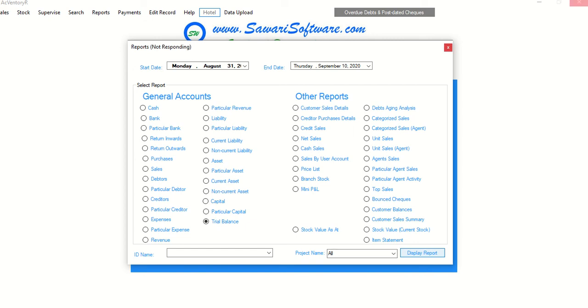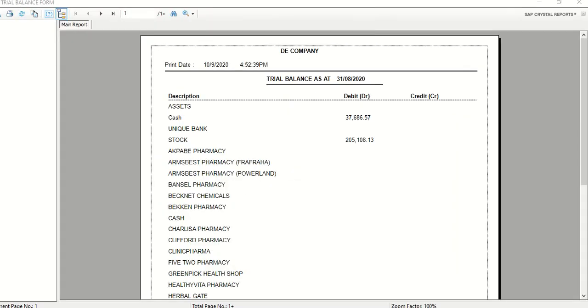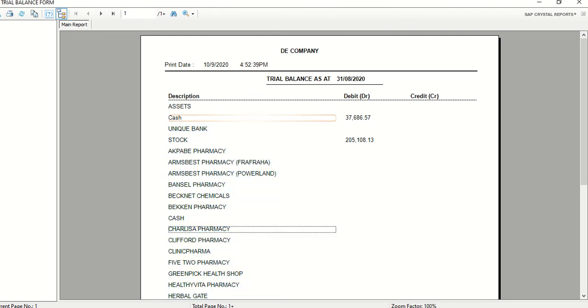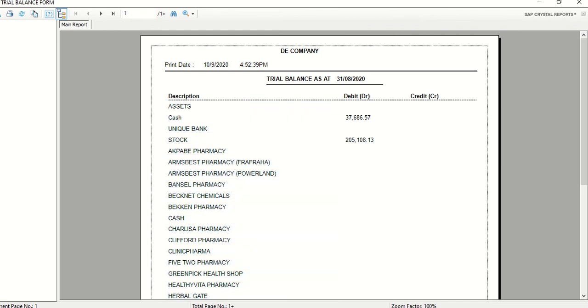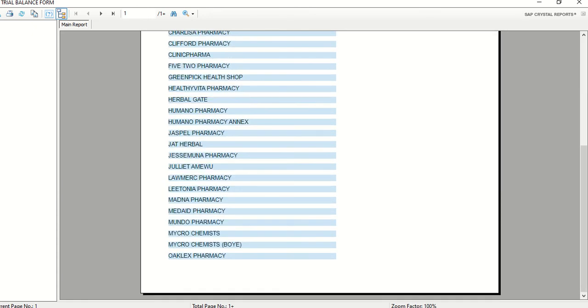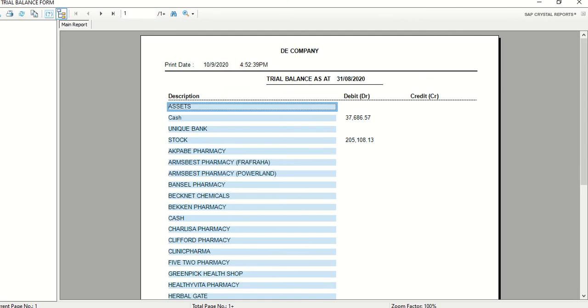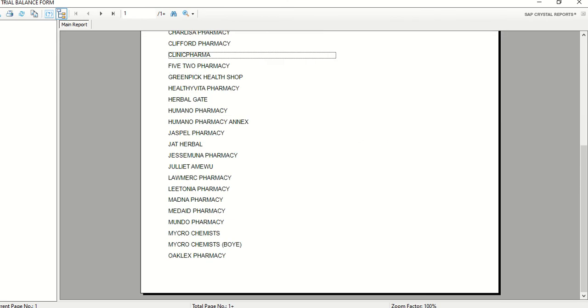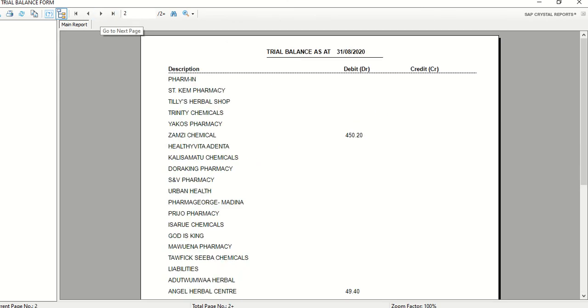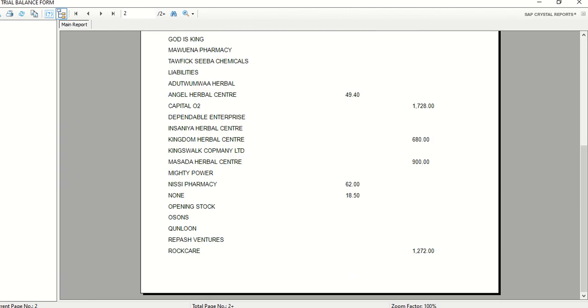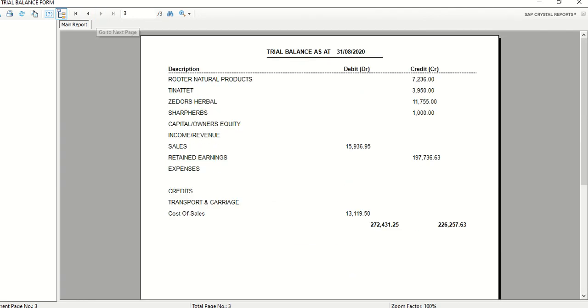It takes some time, does some manipulations, and then finally I get something like this. Basically, it's the traditional trial balance as at this date. Anything in capital letters like this is a heading, like asset, so it doesn't match anything because it's a title. All the assets are listed with their balances. If you're not seeing anything, it means zero. Then we go on, and there are so many of them.